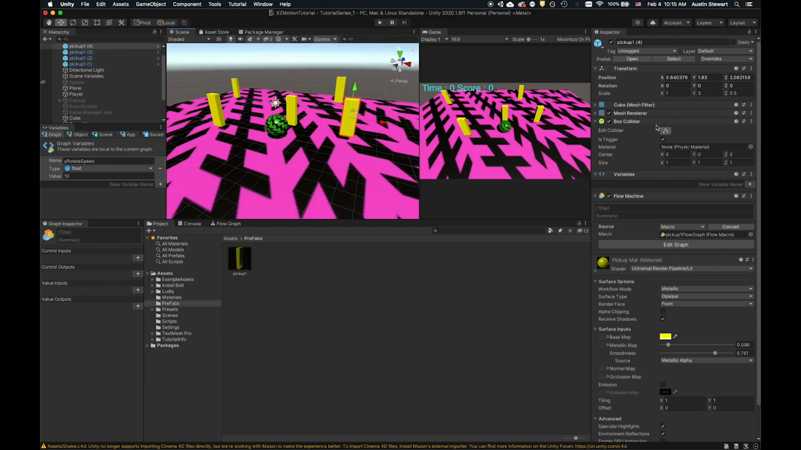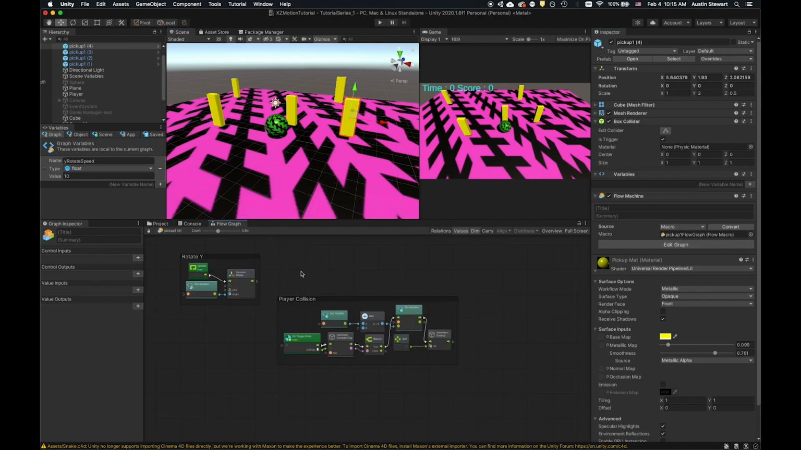Now, the other thing: any change you make is going to be reflected in all the copies. This is really nice if you need to make a behavior change based on one of your flow graphs, or maybe it's a state graph, which we haven't gotten into yet, and we will soon. So maybe you need to make a change there. Let's edit the graph. We have this rotate Y option, and then we have our player collision over here.